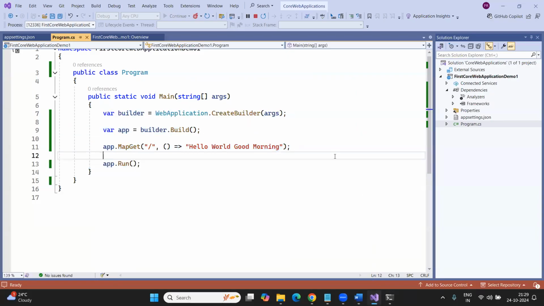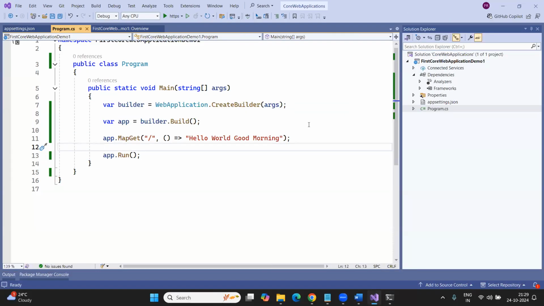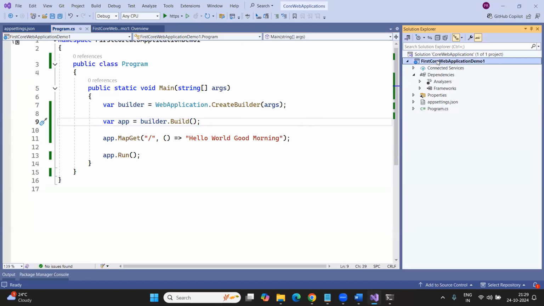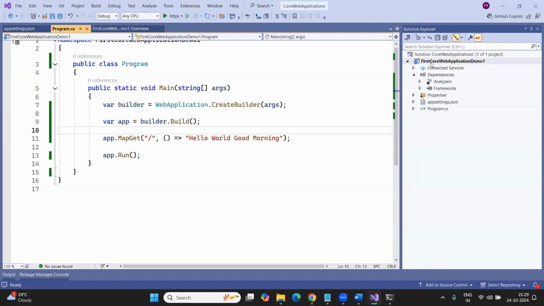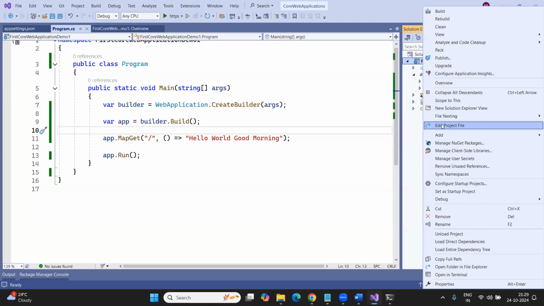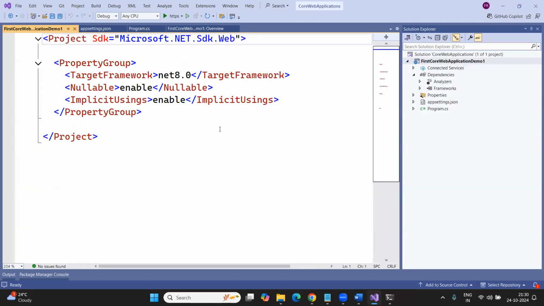So let us try to understand. If you want to update the project file, you do not need to unload the project and open it in Notepad and all these things. What you need to do is right click on your project and you will see the option Edit Project File. Click on this, and you will get these options.